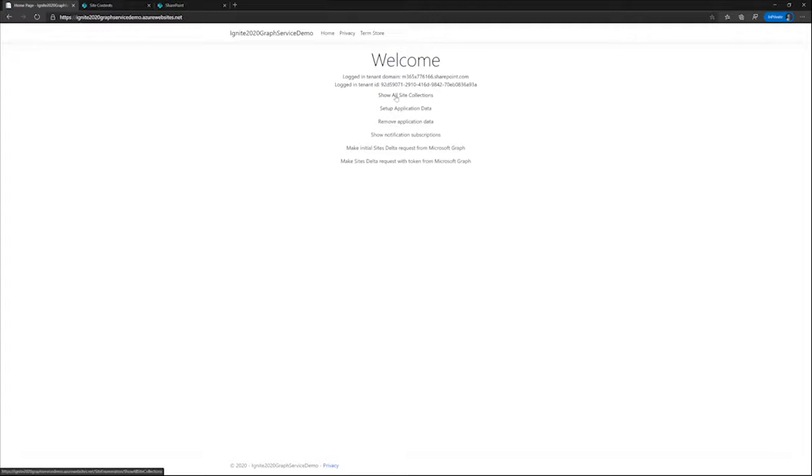For most daemon apps, you may not actually want UX. In this case, for the demo purposes, I wanted to be able to show it to you. So we'll click Show All Site Collections. It's going to call the Sites API. It's going to generate all of the information.